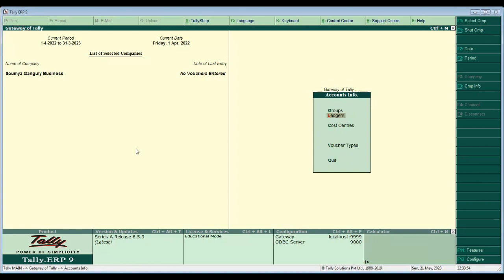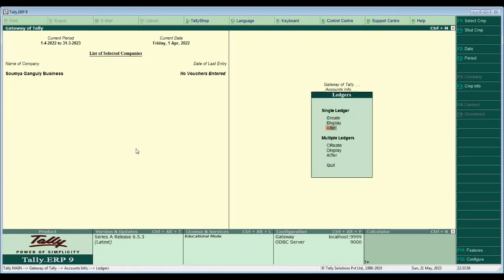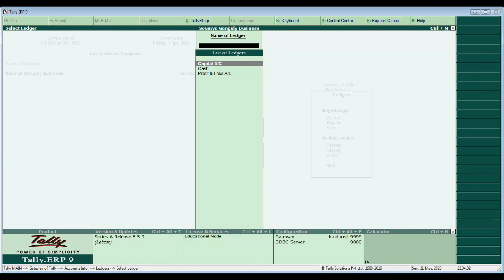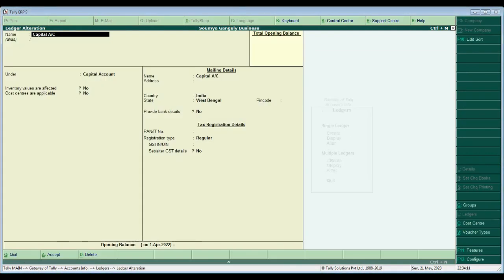You can alter as well. I can share the details of how to alter the ledger account. For that you have to enter into Alter. Then you have to choose the respective ledger account which you want to alter. Suppose I want to alter Capital Account, so just click on Capital Account.